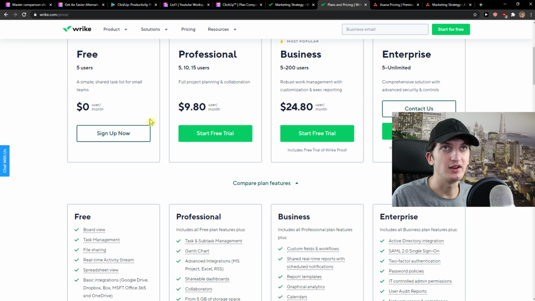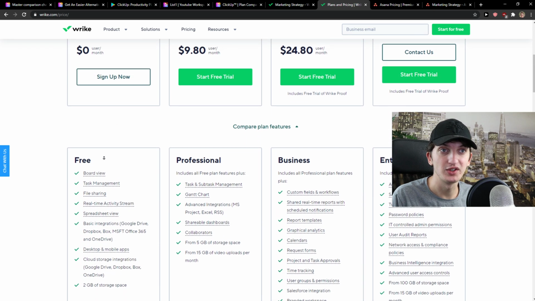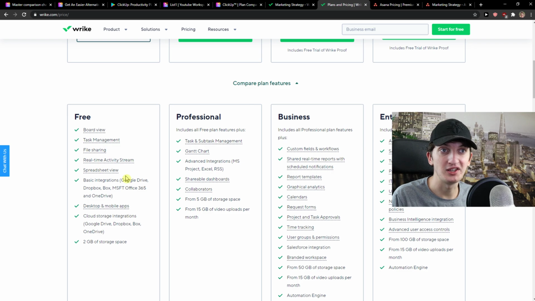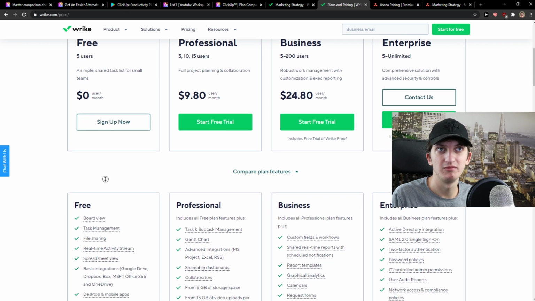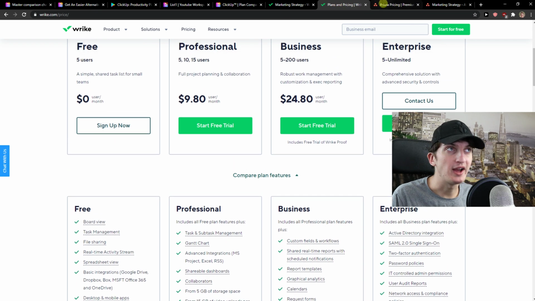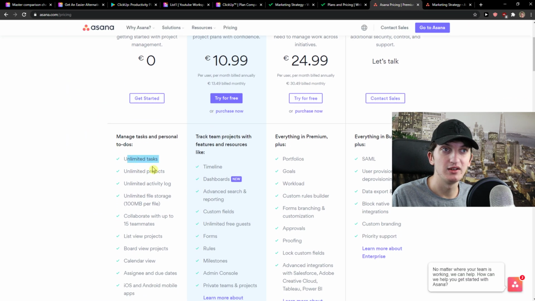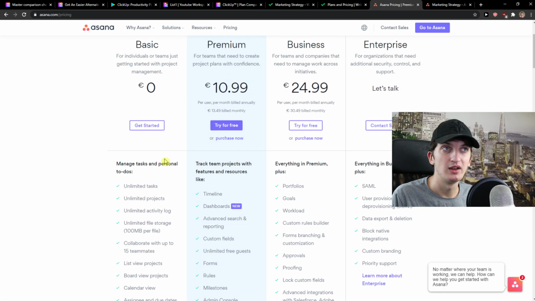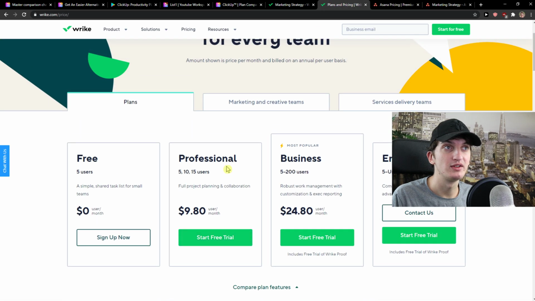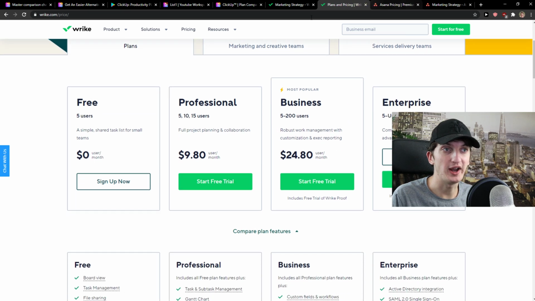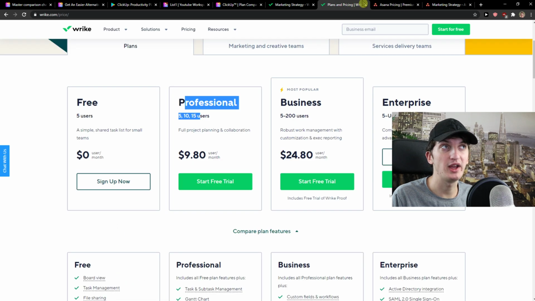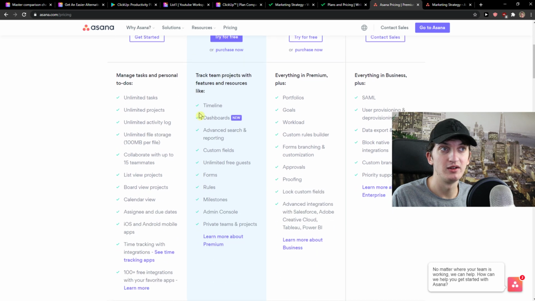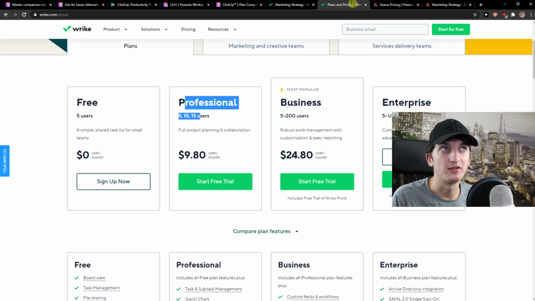Now, to go even further, what I want to talk about is pricing. Wrike also has a free option up to 5 users, so we can have board view, task management, file sharing, real-time activity stream, and it's enough. I would also compare it to Todoist and Notion, and Wrike is all right. Now, Asana also has the basic plan with unlimited tasks and unlimited projects, and then they have the premium, business and enterprise, and the Wrike one has professional, business and enterprise also. Now you have $9.80 per month on professional. Here you get €11. So in this way, Wrike is cheaper, but this depends on what you actually expect from both of these tools.